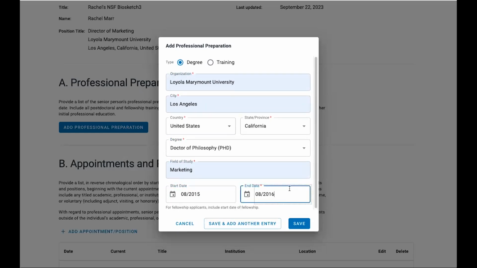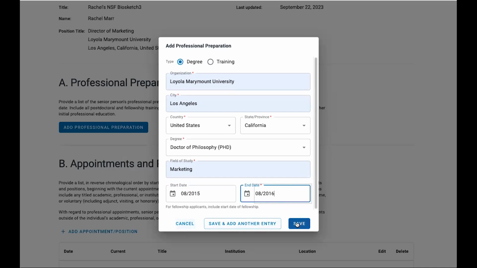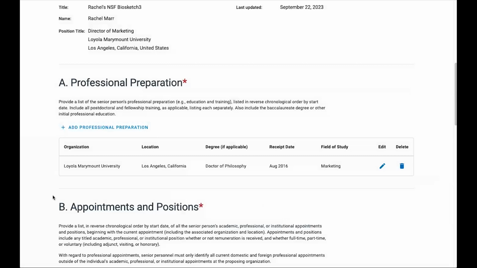From here, you can click Save or choose Save and add another entry to keep adding your educational and training information. There is no limit for how many entries you add. If you need to edit or delete entries, you will see those options to the right of each entry.